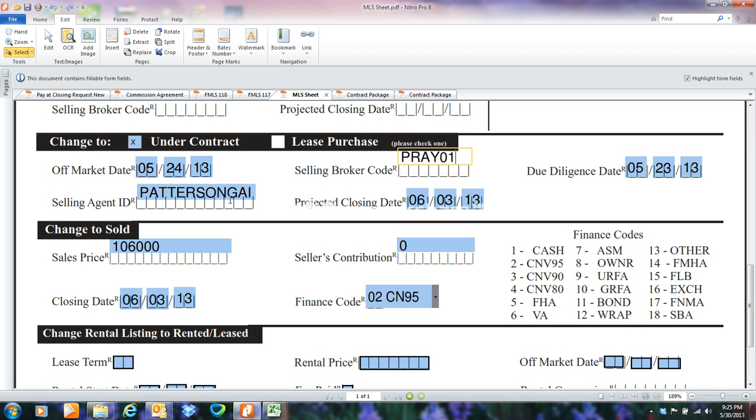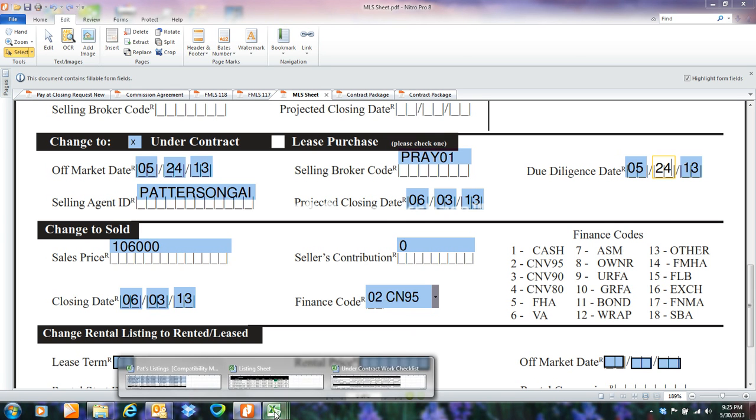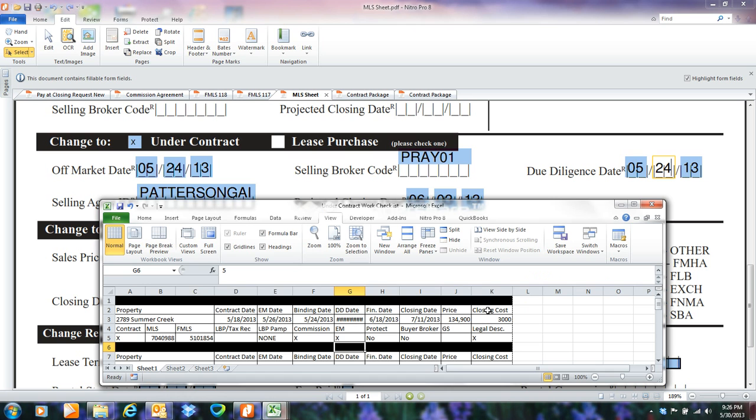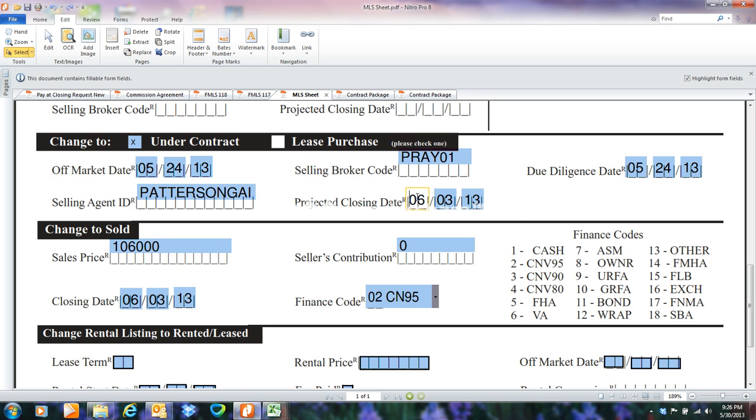And then we're going to need the selling broker code and the selling broker ID, and we'll come back to those. Let's do the due diligence. This was a brand new contract, a new construction, so we had no due diligence, and we're just going to fill that out the same as the binding agreement date. Otherwise, you can refer to your spreadsheet again for the due diligence date. The projected close date, they had a closing date of 7/11. So we're going to fill that out here.